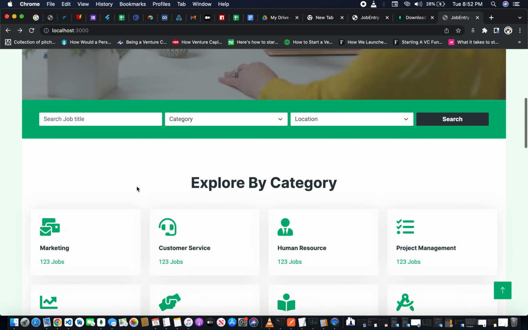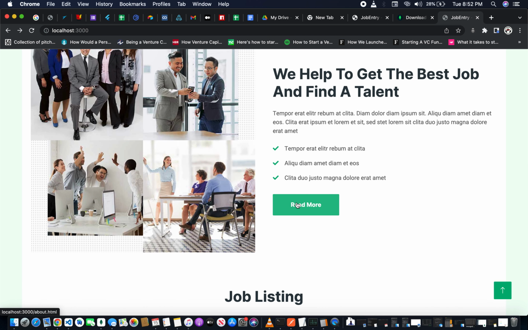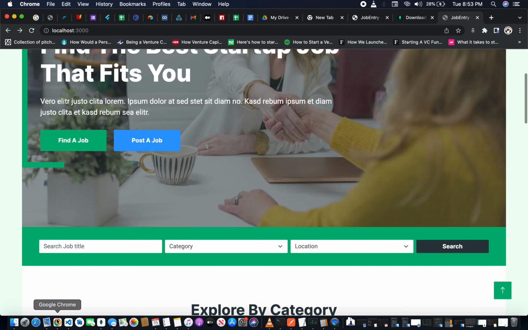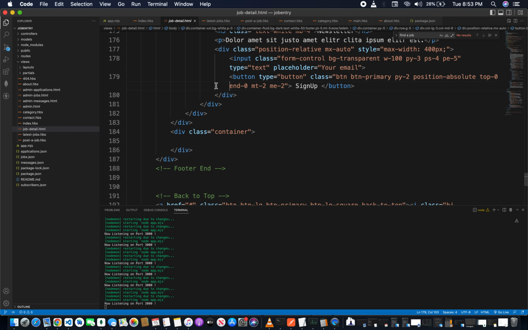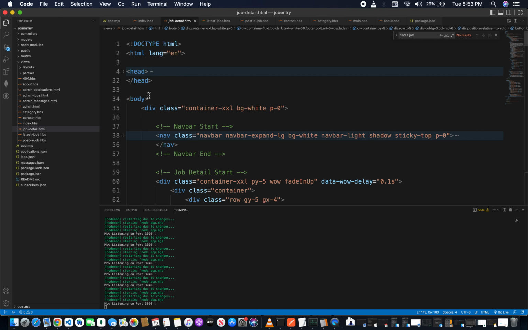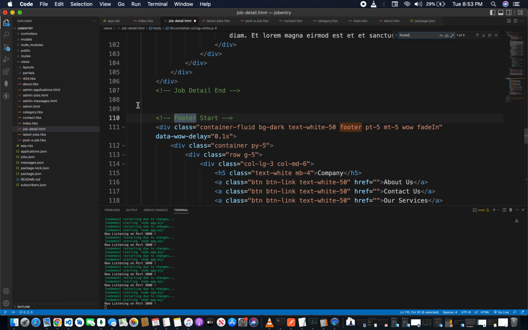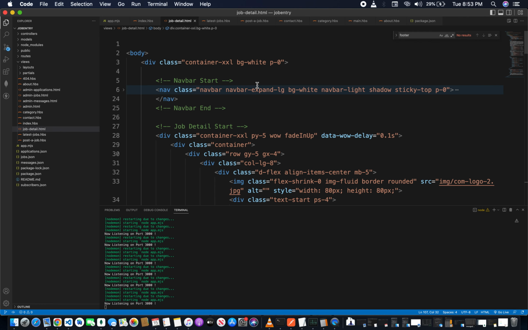Alright. So now we're coming to this. Read more should be going to about. Then apply now should be going to an individual job listing, and that's what this final page is about. This job detail page. So on this job detail page, I should delete this too. Find the footer, delete the footer as well. And what else? Nav again.